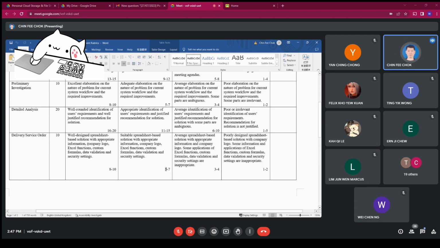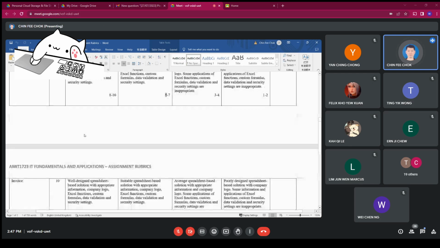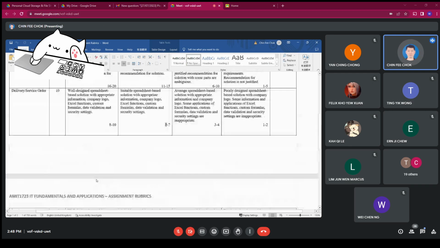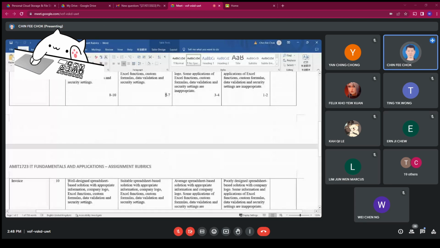So you must refer here. You must finish all. Make sure you insert your company logo. You must have an Excel format, Excel function formulas. This one is 10 marks, and 20 marks. So the solution workbook is 20 marks.